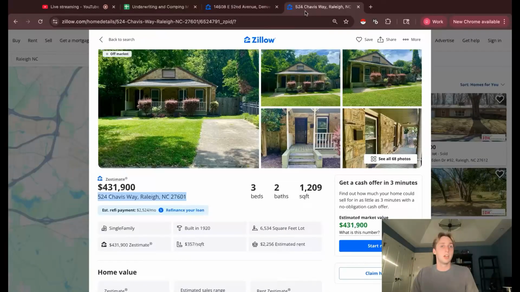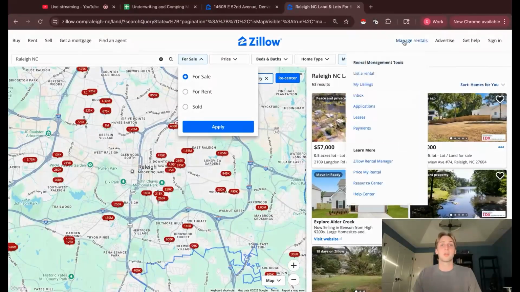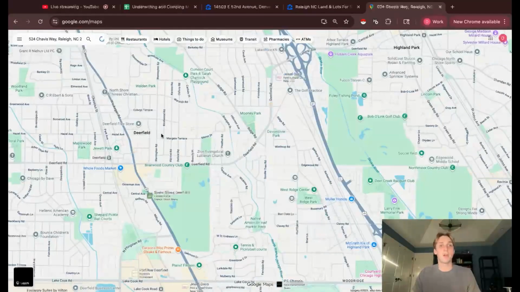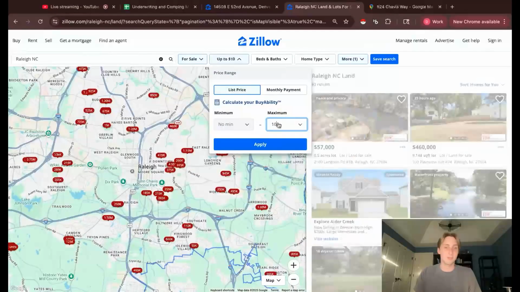So the first thing that we need to do, and unfortunately, this is what I hate about Zillow. They made a change and now it's so hard to actually find where the property is. So what I do is I usually have a split screen of Google Maps and Zillow. And just because it's hard for me to see crossroads here, I just make price like.